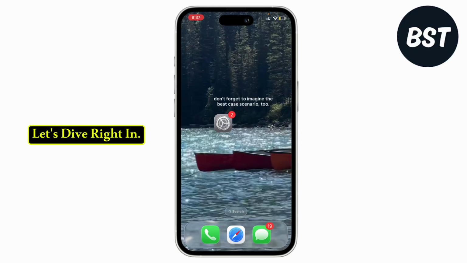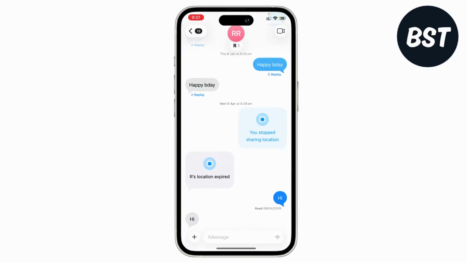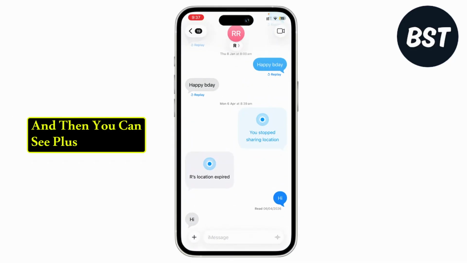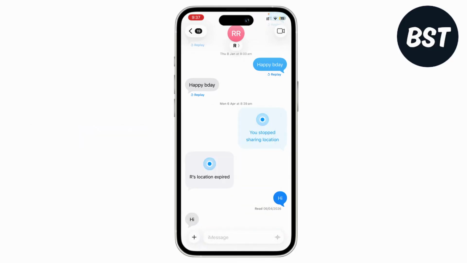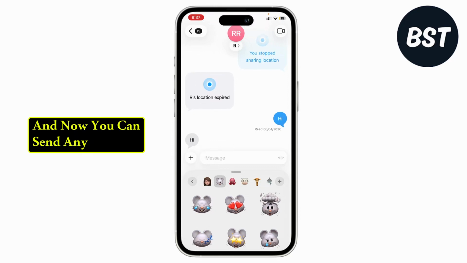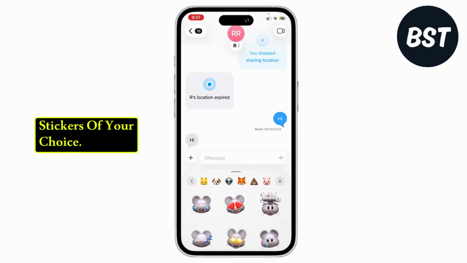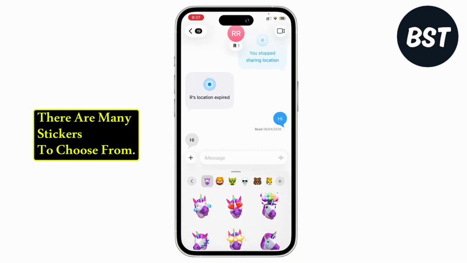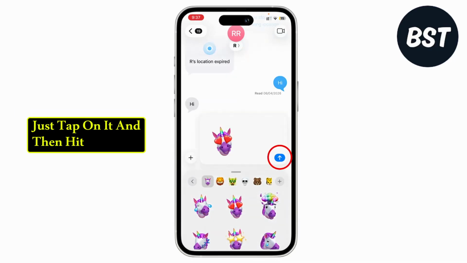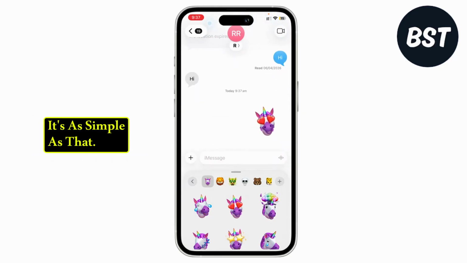Let's dive right in. Open up your messages app, go to the conversation, and then you can see plus icon in the bottom left. Just tap on it, and then you can see stickers. Just click on that, and now you can send any stickers of your choice. You can swipe to the left and you can view there are many stickers to choose from. Just tap on it and then hit the arrow icon to send it. It's as simple as that.